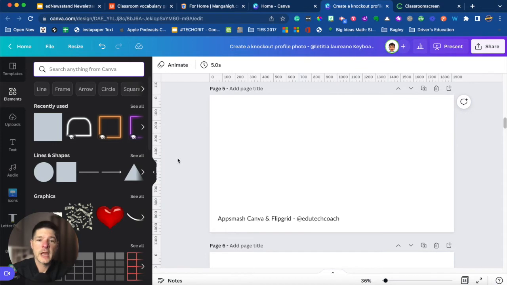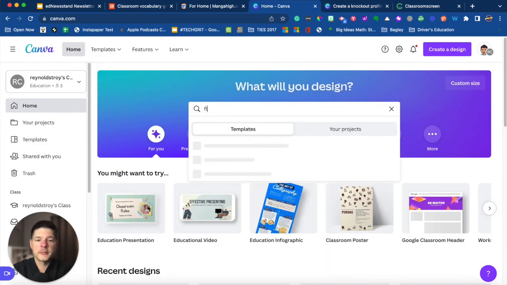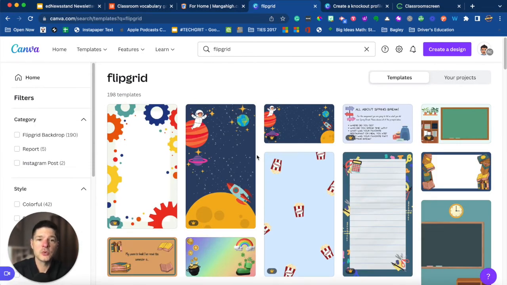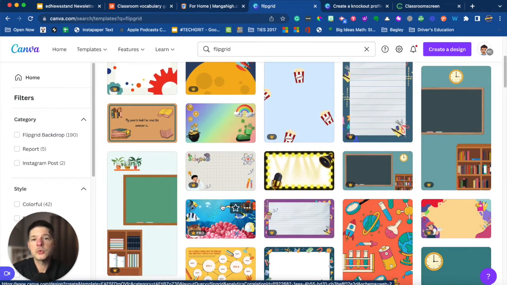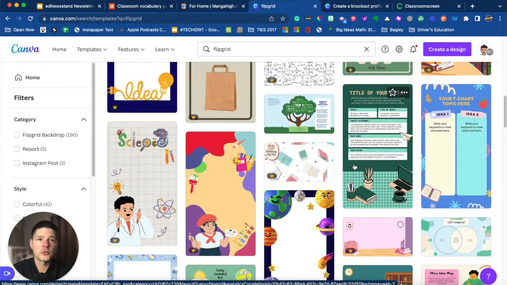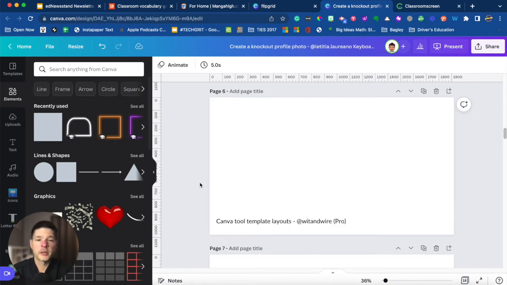So the next one is app smashing with Canva and Flipgrid. If I go out to my home screen and actually just type Flipgrid, it's going to provide me with a whole bunch of templates that I can use for Flipgrid. So I can just scroll through here and find there's almost 200 different templates that I can utilize when I'm working in Flipgrid. So I can create my item that I want, my project here in Canva, and then take that project and bring it easily right over to Flipgrid. I recommend watching her video to see how she implements Canva and Flipgrid together. I'm sounding like a broken record here.